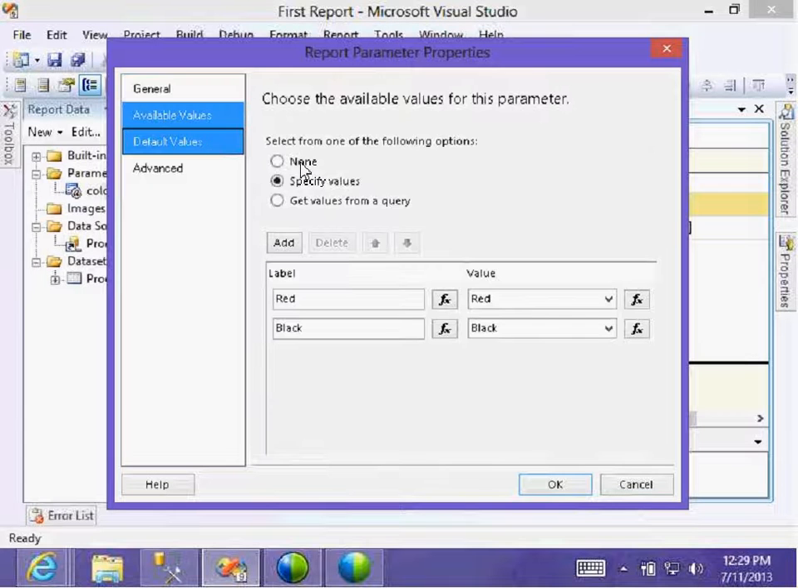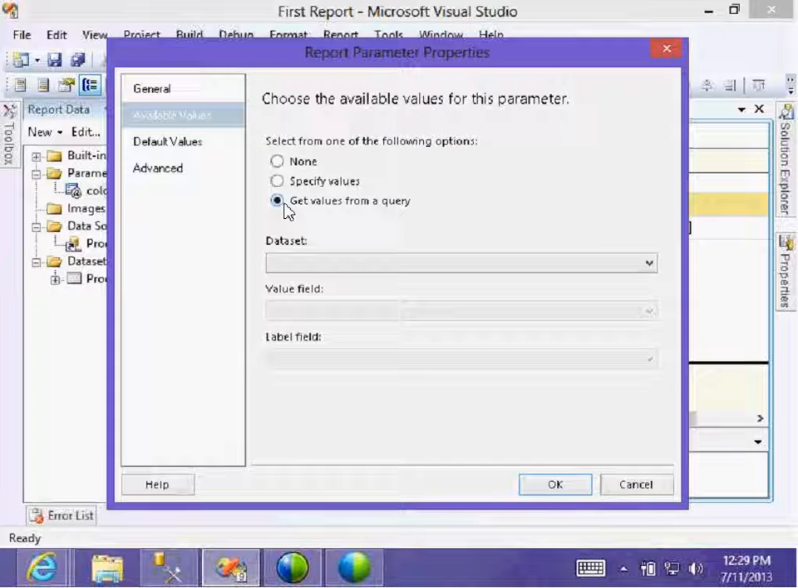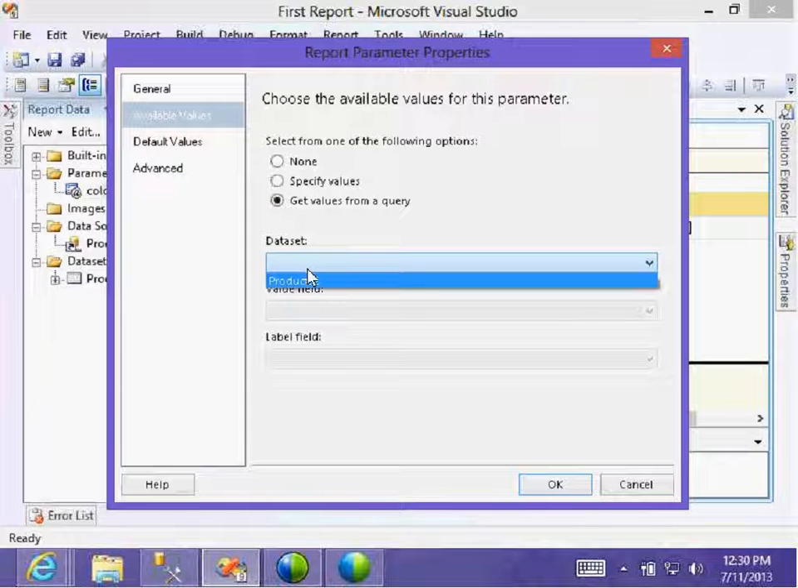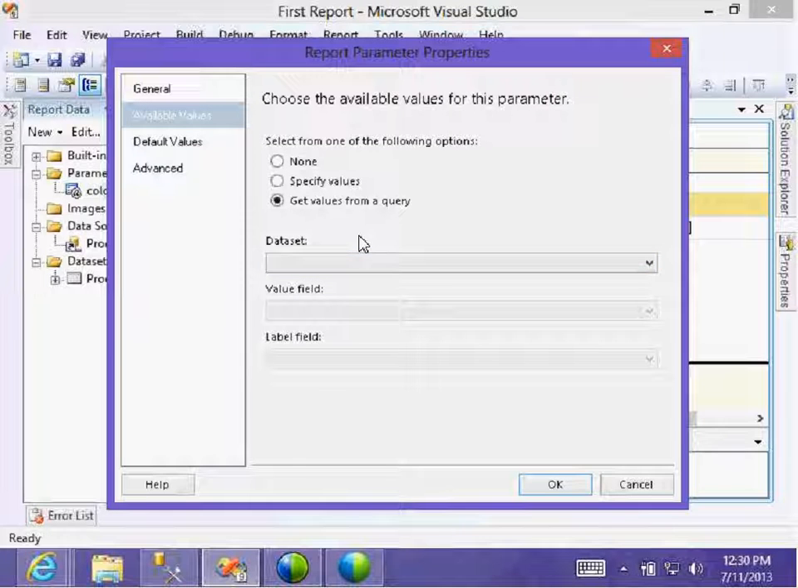Then for the values, instead of specifying them, I want to write a query on the table and get all the colors available in the table or in the database. Then I will write the query. I need to write a data set. If a data set is utilized for one object or one table, you can utilize it again for the table, but you cannot use the same data set for multiple things.